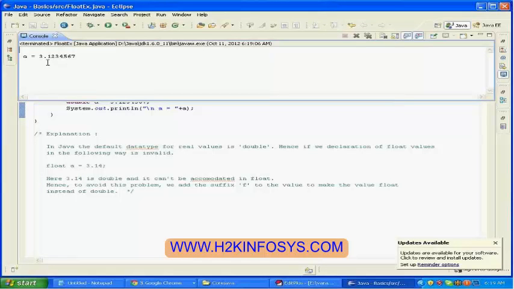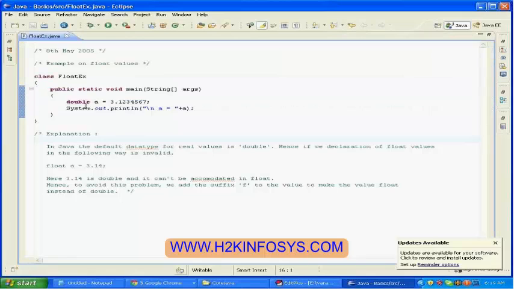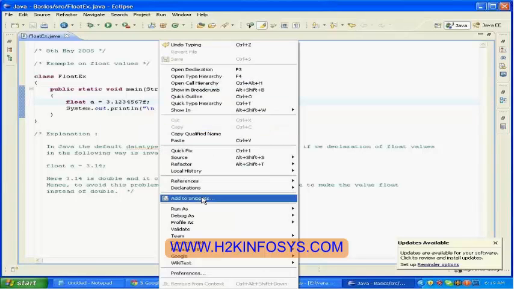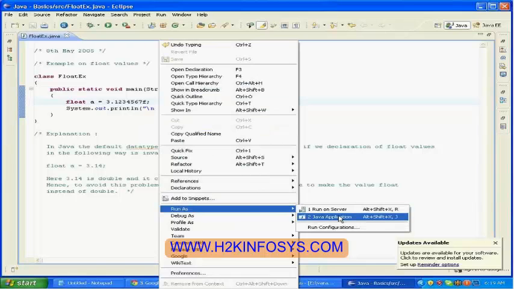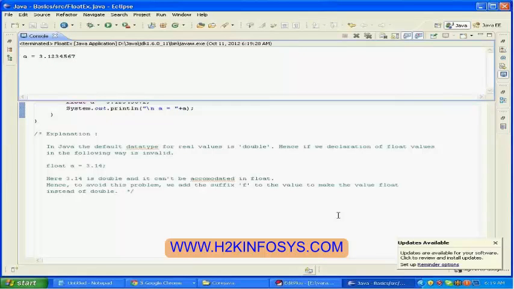What did we get here? 1, 2, 3, 4, 5, 6, 7. Same thing here. Let's give it as float type now. Float. So we need to give a suffix now, right? What suffix do we need to give? Maybe small f or capital F. Save it now. Right click on the program. Run as Java application. 2, 3, 4, 5, 6, 7. Yes.